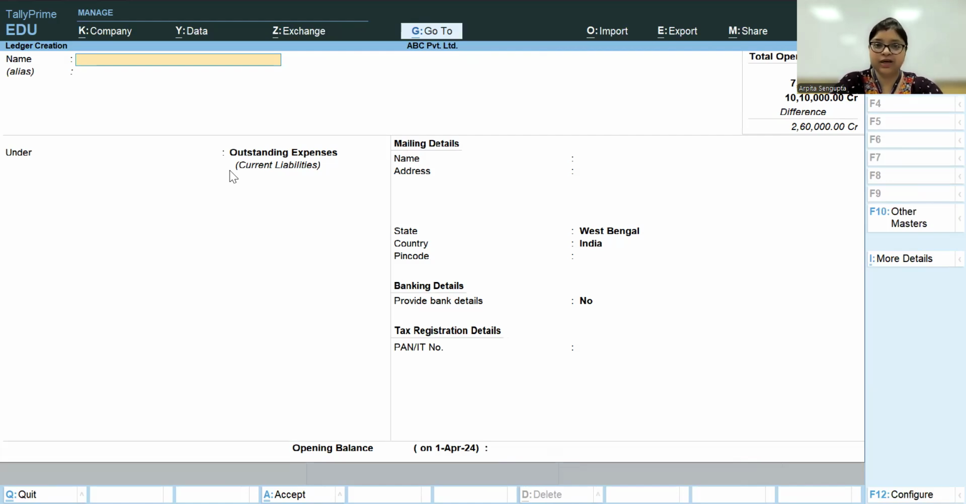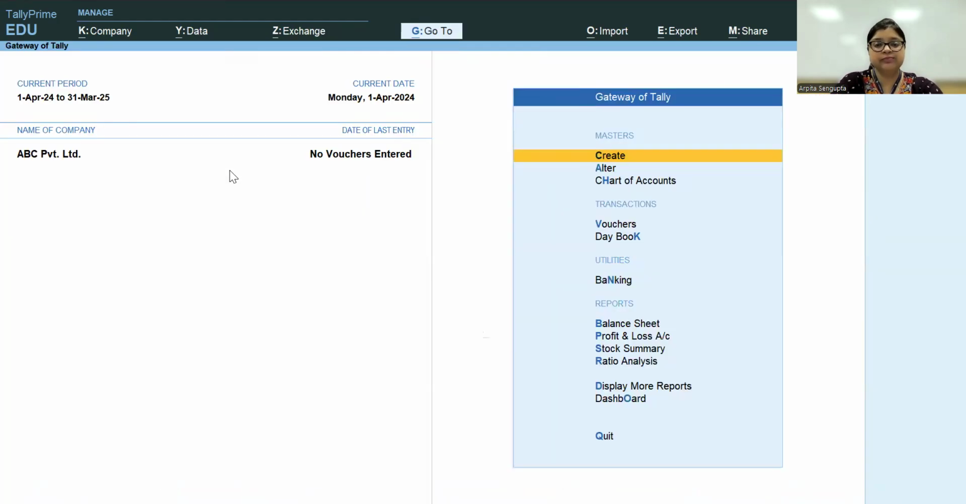So, let us go back to the Gateway of Tally screen first. How to go back to Gateway of Tally? Press Escape and go back to the Gateway of Tally screen. Now, from this Gateway of Tally screen, after the master section, we have vouchers, transactions, daybook, banking. Then under the report section, we have balance sheet, profit and loss, everything, and other reports as well. So let us go to balance sheet.